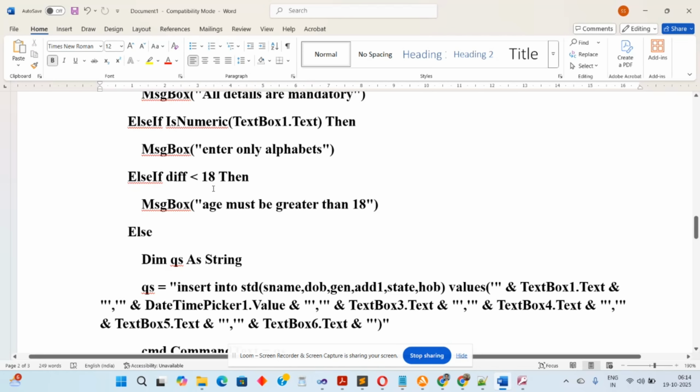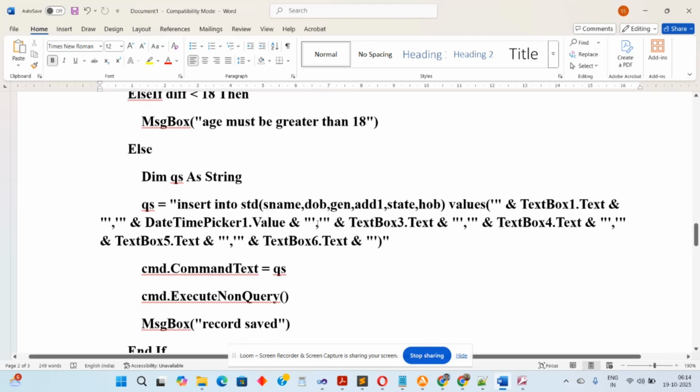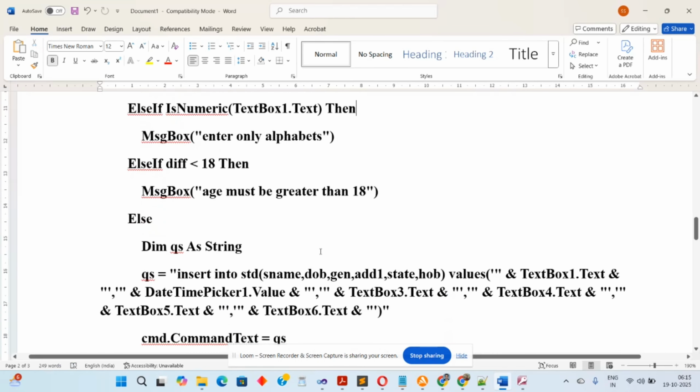Then the difference condition. If the difference is less than 18, the message box says age must be greater than 18. So these types of validations are all checked here. All text box validations are checked with this one single block of code here. So this is very good for reducing the lines of code.